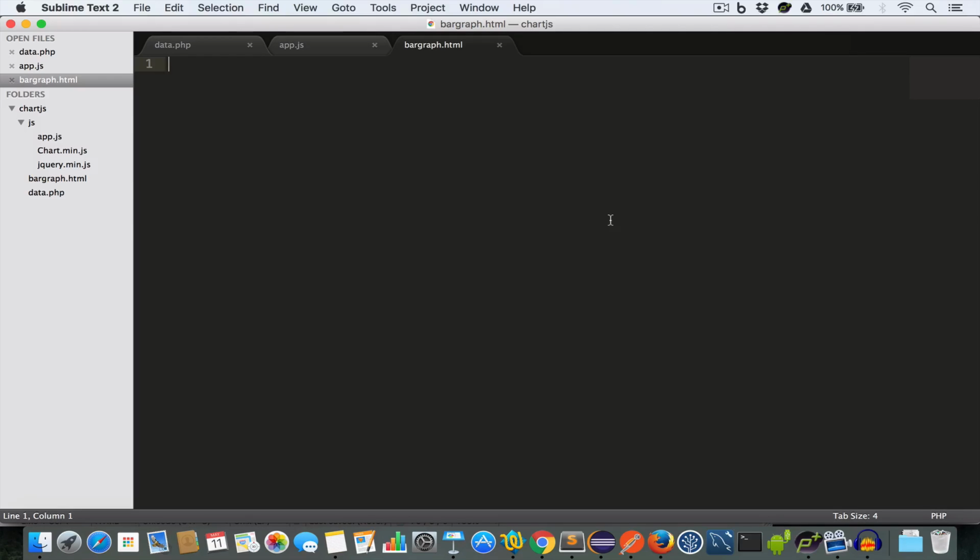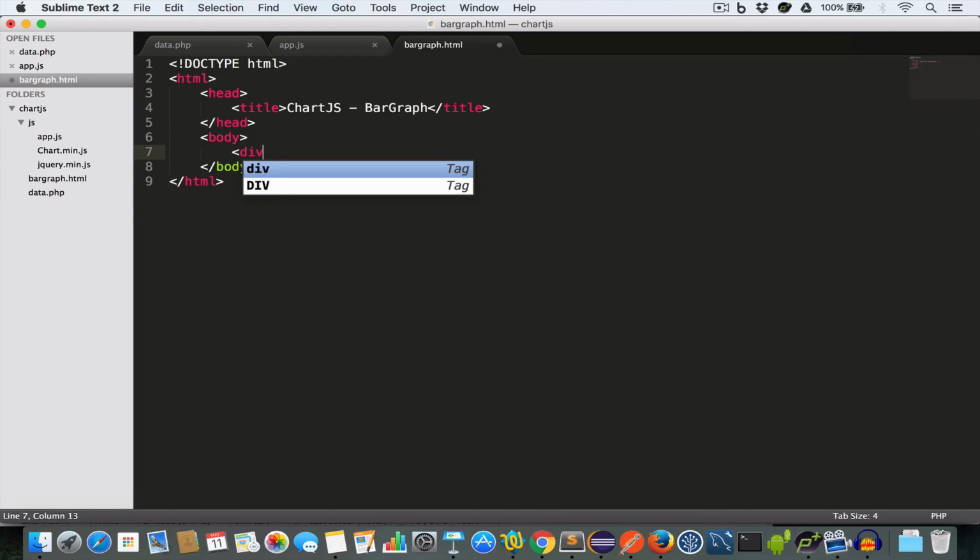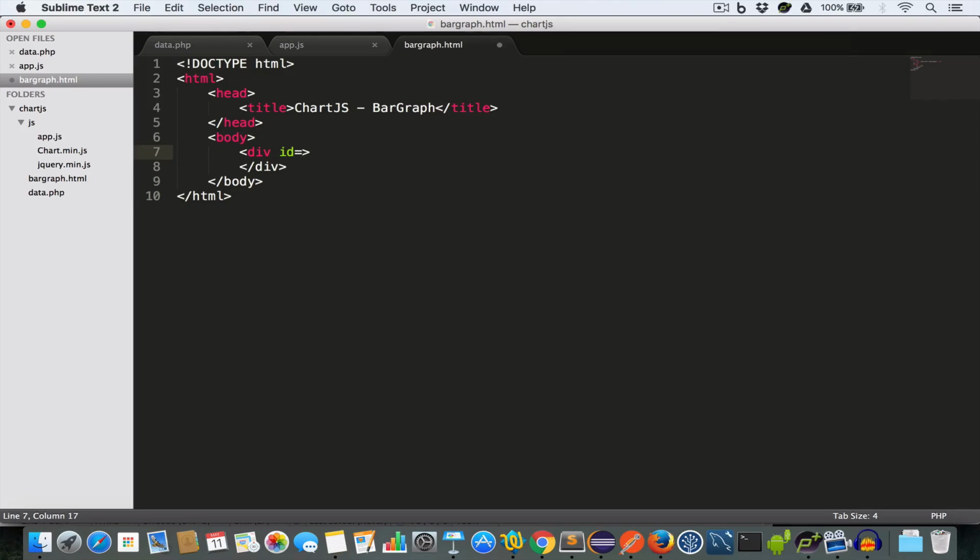Now let me quickly write the basic HTML structure. So we have the HTML tag, head and body tag. Inside the head tag, we have the title, ChartJS bar graph. Inside the body tag, create a div, give it an ID, chart-container. Then create a canvas, give it an ID, mycanvas. Then at this point, we are going to include our JavaScript files.